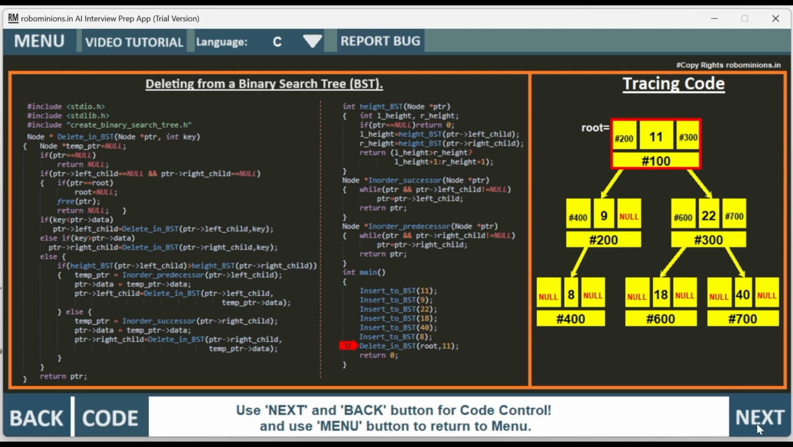When I call the delete function, the pointer has received root, and the key is 11. This marking is for reference. Then we have temp underscore ptr equal to null. ptr equal to null is false. Right now root is pointing to a valid node, so it is not equal to null. So it is not going to return null.